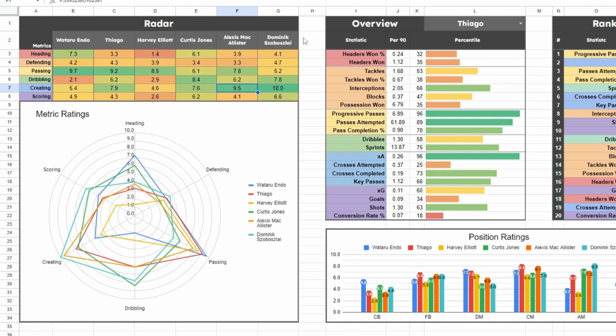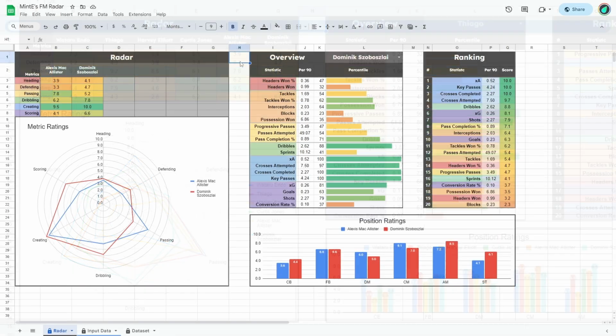We clearly have some excellent creative options in midfield. However, using the metric ratings panel, we can see that they are rather different players, with Szoboszlai scoring higher in dribbling, defending and scoring, but McAllister scoring much higher in passing. Differences such as these can be seen among all the players displayed on the chart, and we get a clear overview of what all of our midfielders are doing.